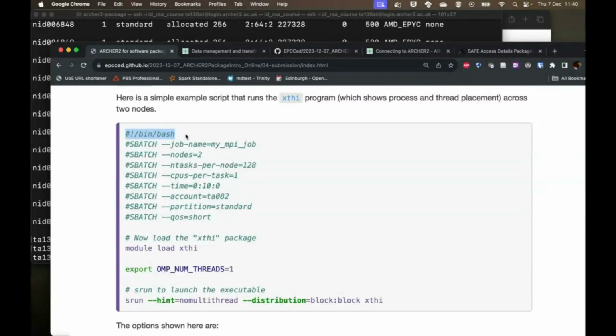This should always be /bin/bash on ARCHER2. It's the only shell interpreter that we actually support on the system. I think there are people out there using different things, but they're not guaranteed to work and may see slightly different behavior. You're happy to try them, and we're happy to take queries on them and try and help you out. But if things don't work, we'll generally ask you to go and use /bin/bash instead, because that is what's supported on the system.